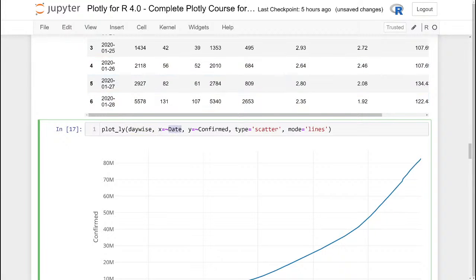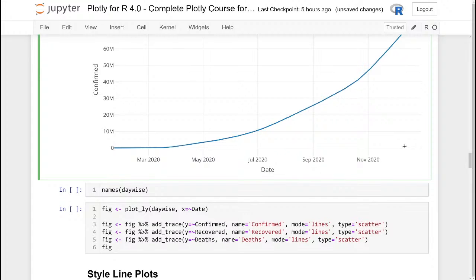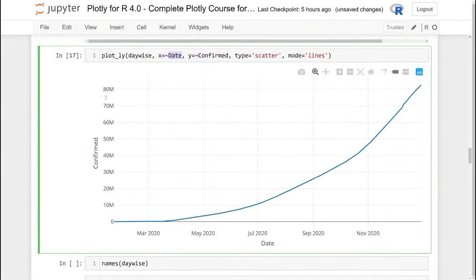X is equal to the date. That means in the x-axis we are going to put the date, and on the y-axis we are going to put the confirmed cases. The type of plot which we are going to plot here is the scatter plot, and the mode is line. The scatter plot is going to plot a point by point plot, and once you put mode equal to line, it is going to join those points with a line. So this scatter plot becomes a line plot.